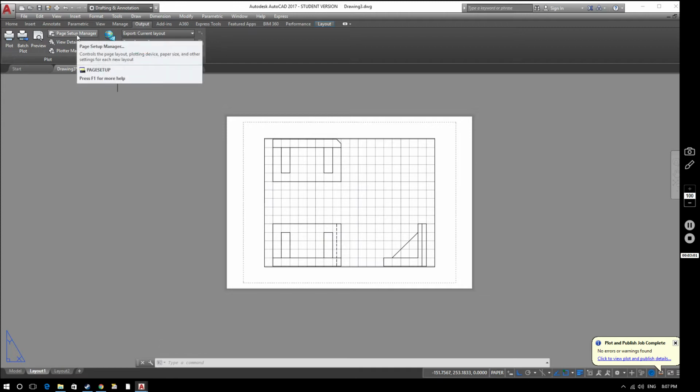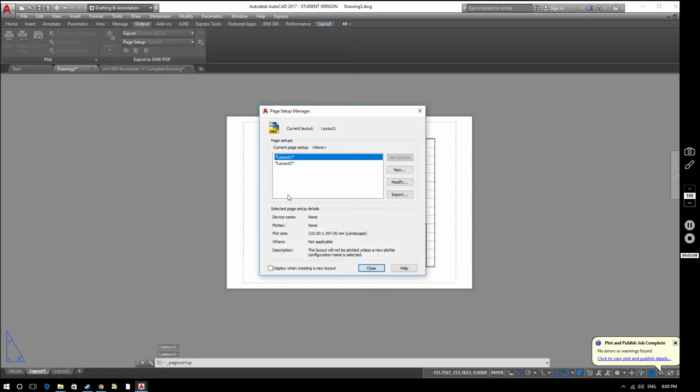So let's open up the Page Setup Manager. We're in the Output tab, Page Setup Manager. If we click that, you can see here we've got our two layouts, Layout 1 and Layout 2. You can create new layouts here by clicking on this little plus sign.